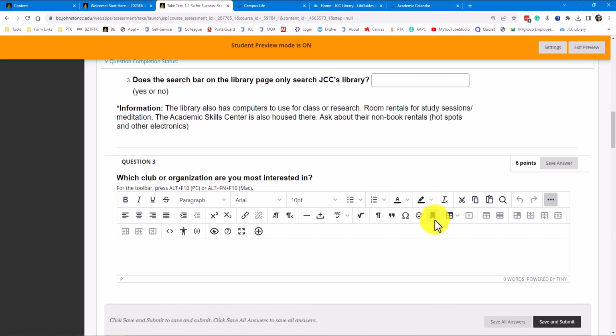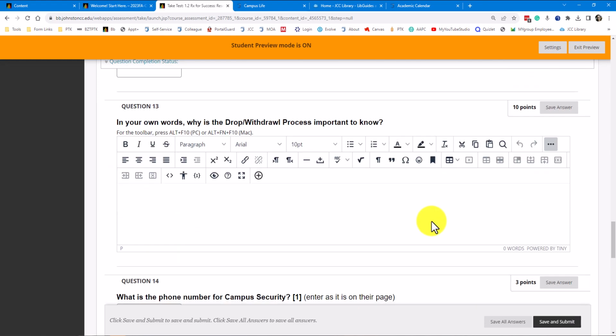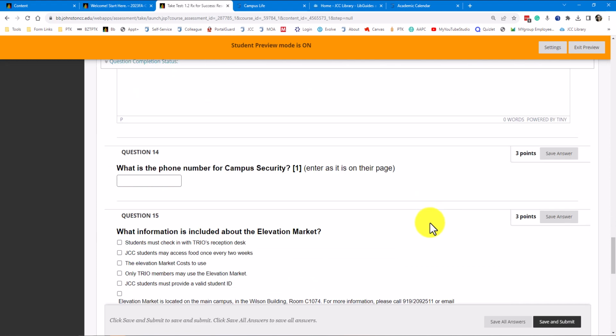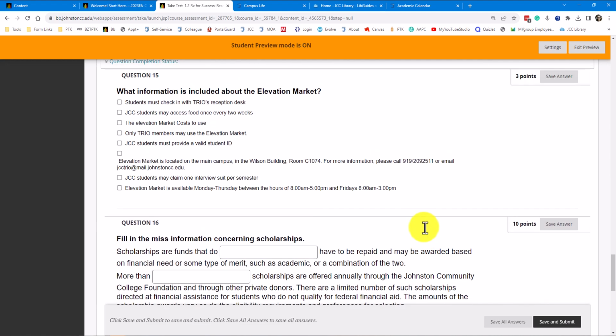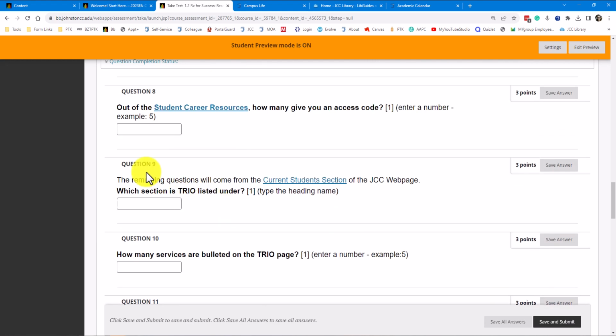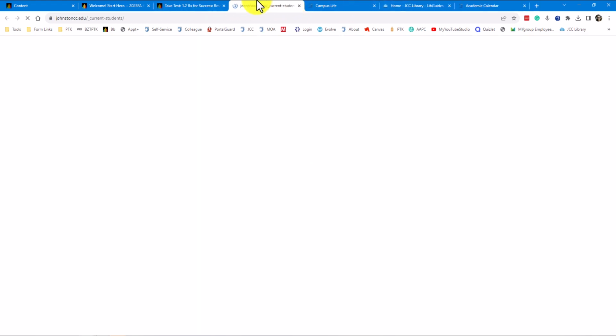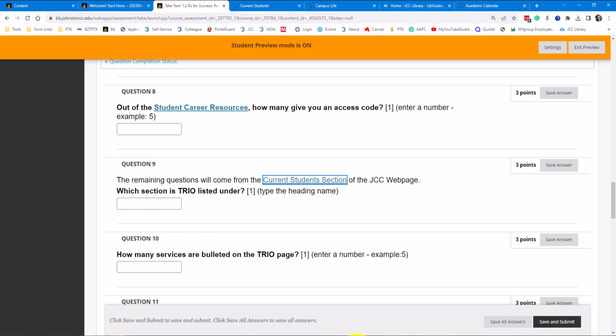So I'm just trying to show you how, and you'll have a bunch of little things, but these are going to help you learn about resources on campus that you may or may not have known about. And I think for the bottom part, it says right here, remaining questions. So after question 9, everything will come from the current student section from that website. I'll show you, and it opens up in another window, and you can go back to your test.